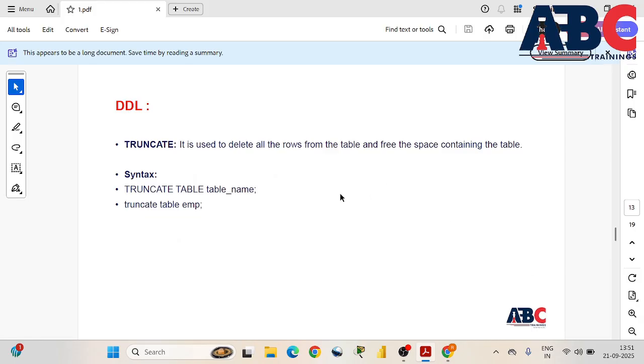Next, truncate. Truncate is used to remove all rows in the table but keep the structure. The syntax is truncate table, table name.